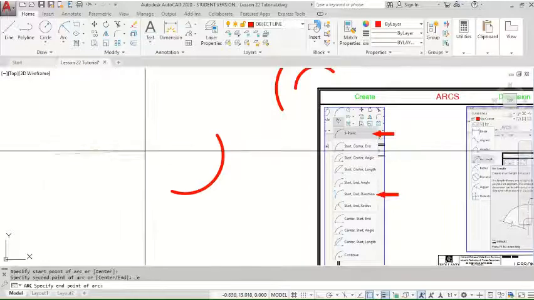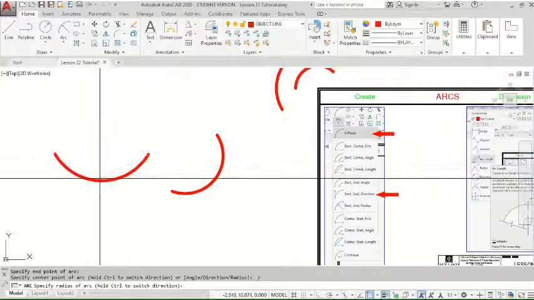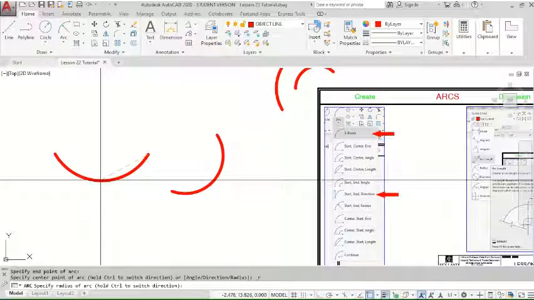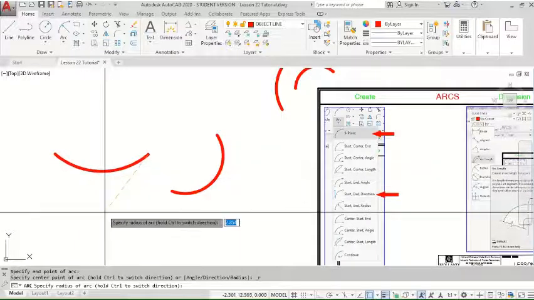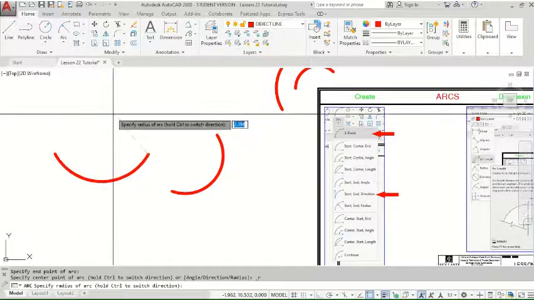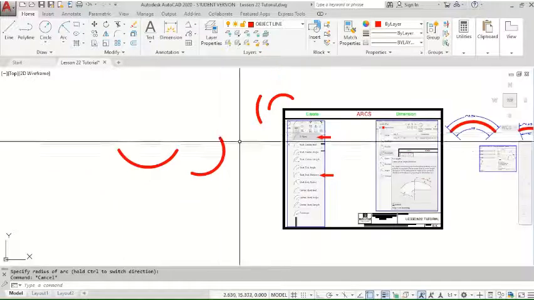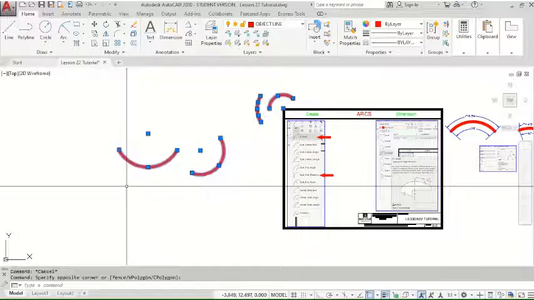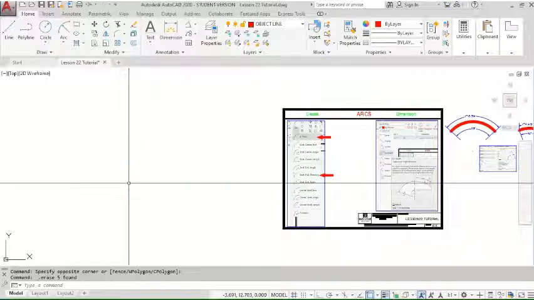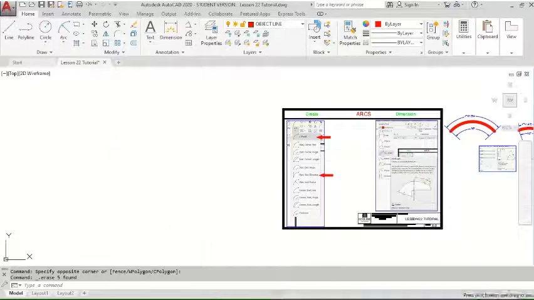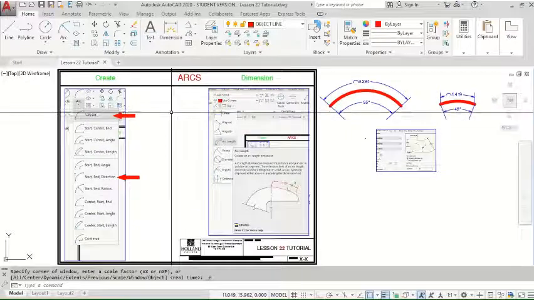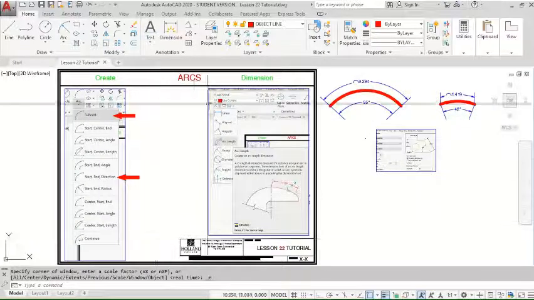Start, end. So just depending on what area you're trying to put an arc into, what start points you have, or what information you might know, pick the best one.